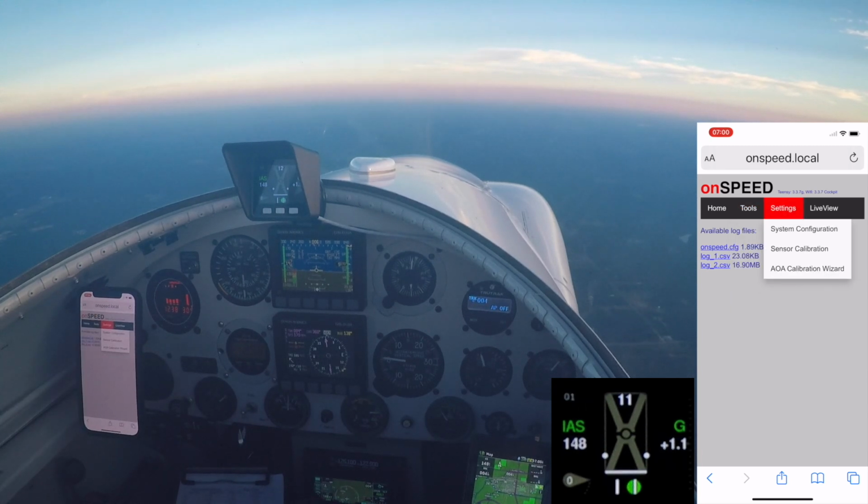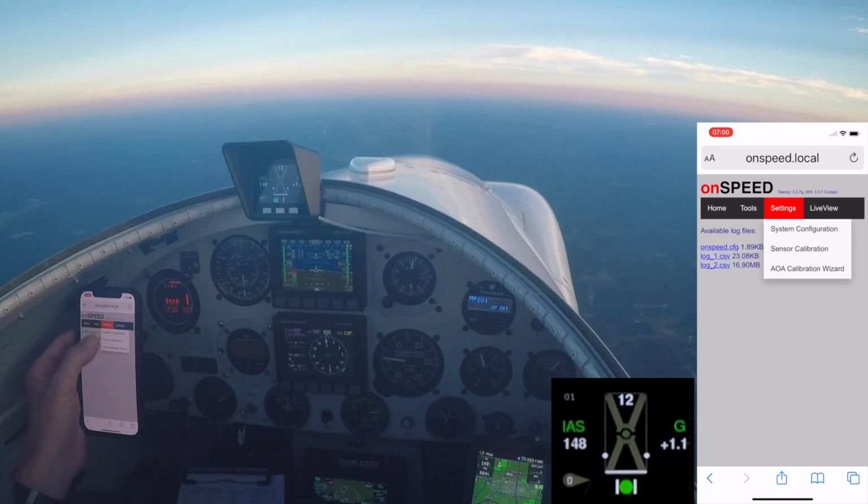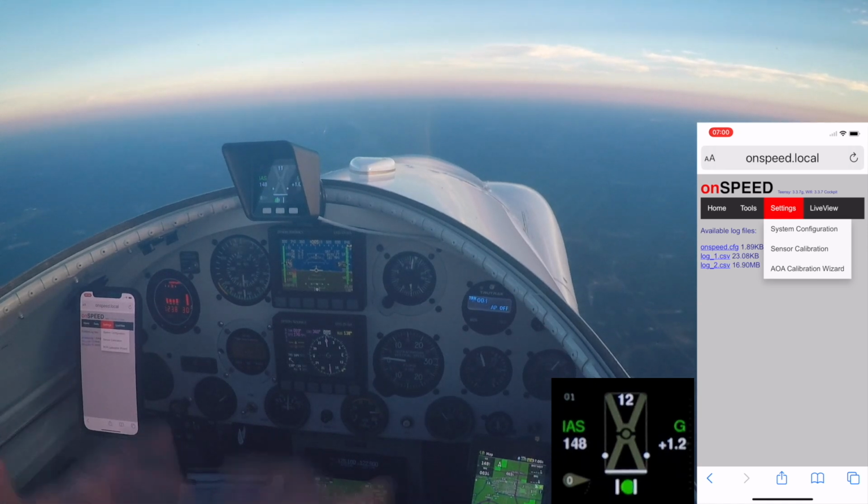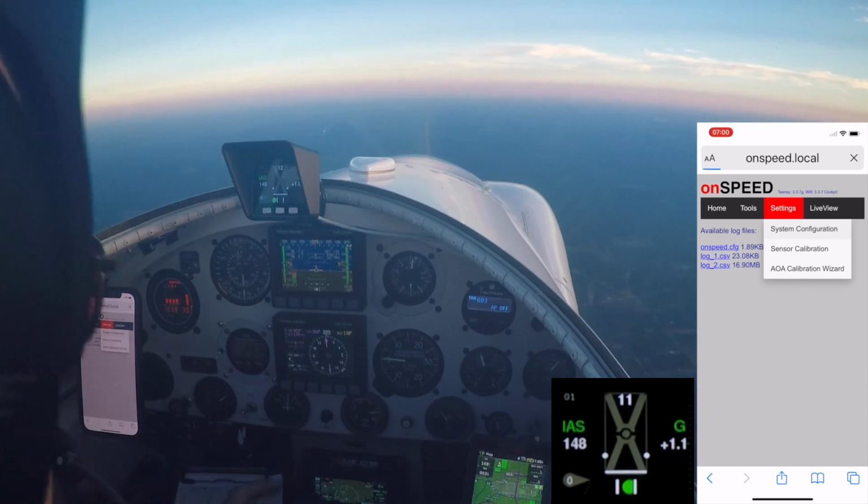Most of the in-flight settings are going to occur on the settings menu. We're going to use primarily the sensor configuration and also the AOA calibration wizard if we're calibrating the system. So the system Position 501 in Bravo, going to departure IDAT, call my maintain 10,000.